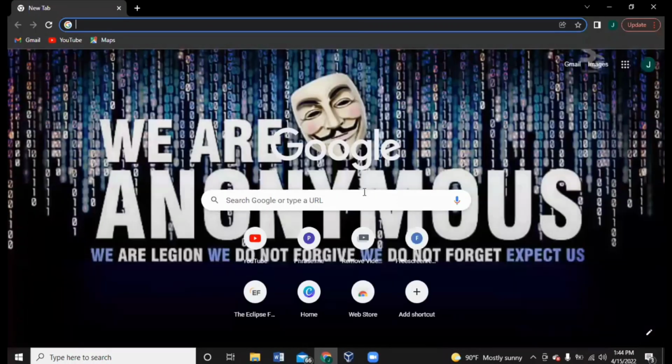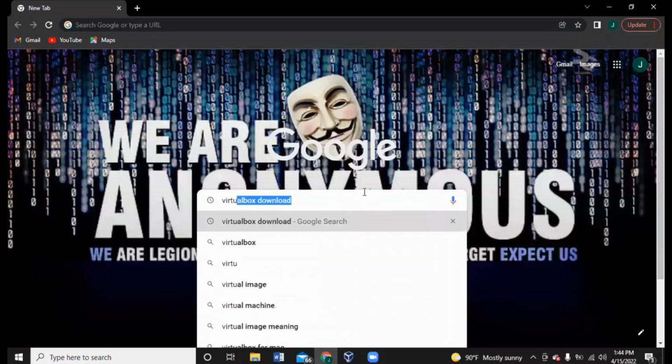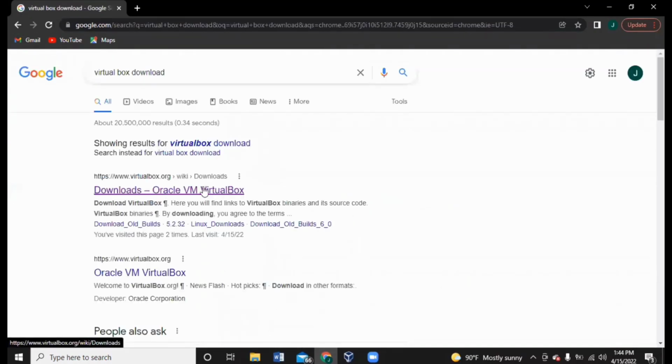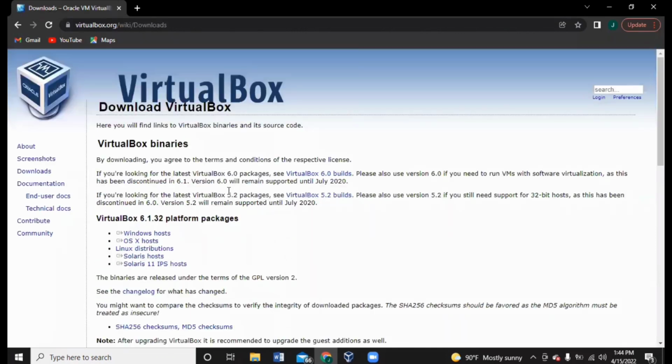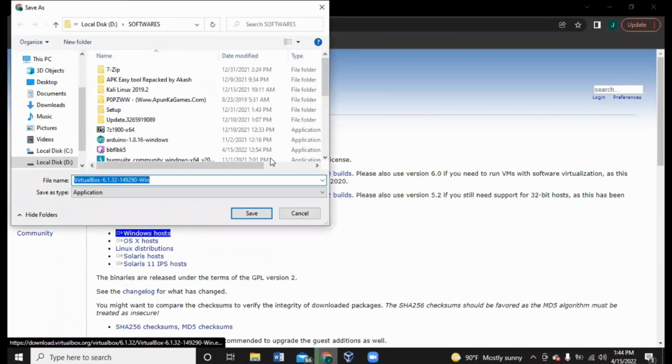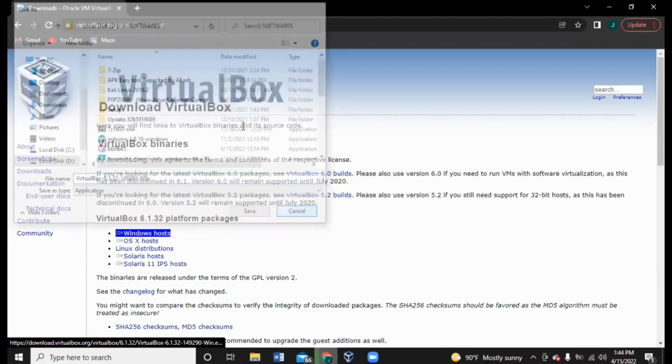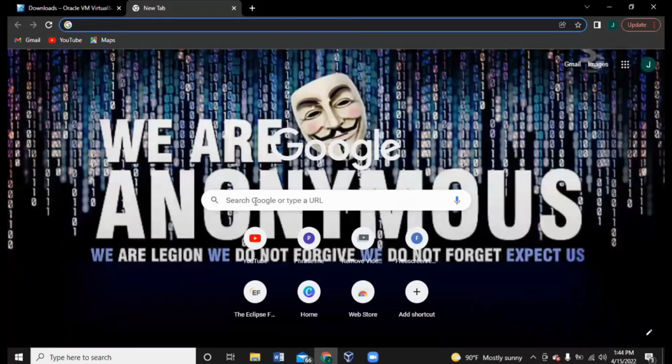Okay, now open your web browser and search this keyword, VirtualBox, for download. Click the first link of the page. This is the latest version of VirtualBox. Click Windows Host. It's redirecting to file locations. Give the exact location to save the setup. I'm not going to download this and the ISO image because I already downloaded it.